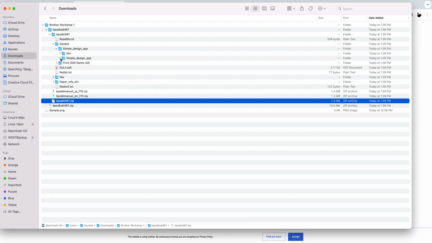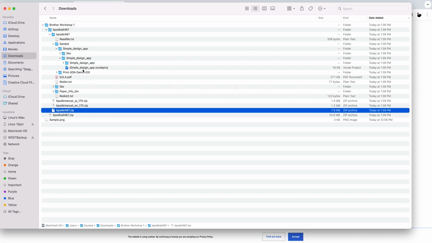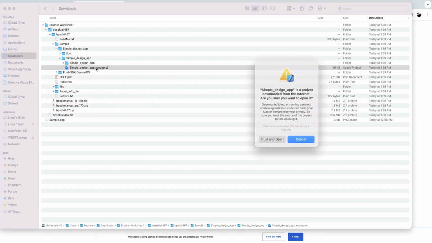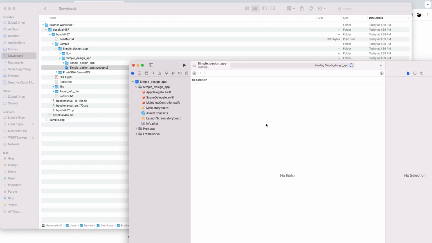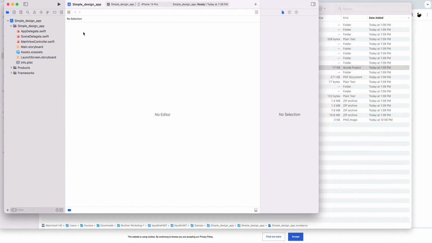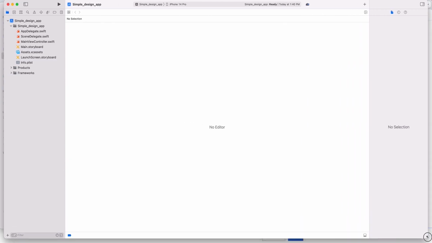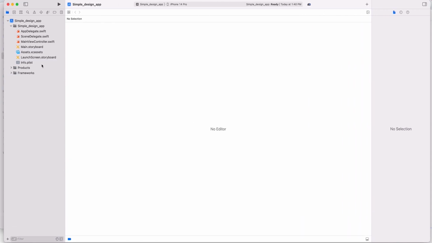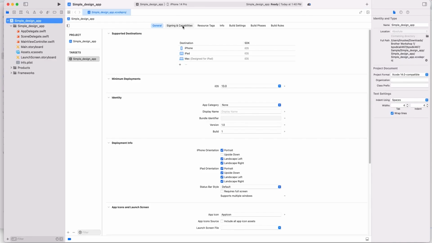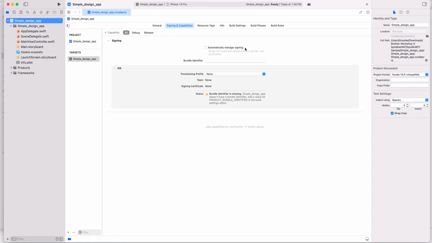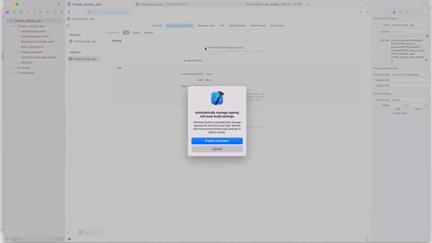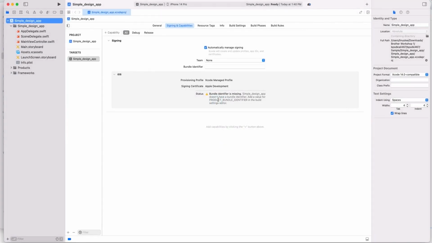Navigate to the simple design app Xcode project, as we mentioned earlier. You double click on that, trust and open, and you launch that. Before we start, a couple of things we need to do: go to signing and capability, check automatically manage signing to enable it, select a team, and enter the bundle identifier.